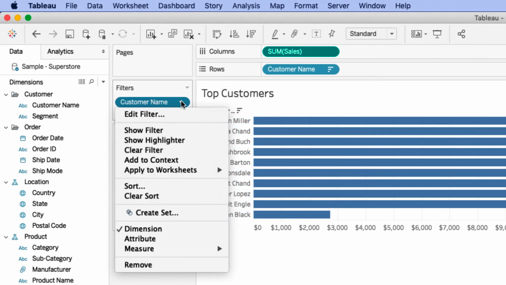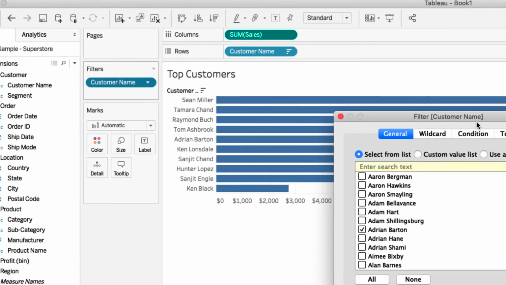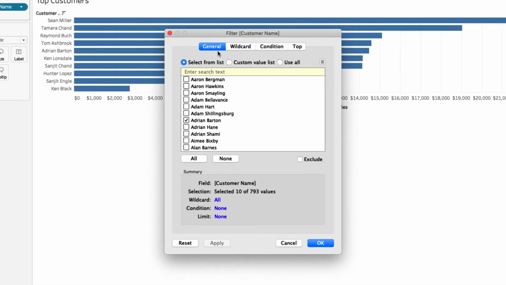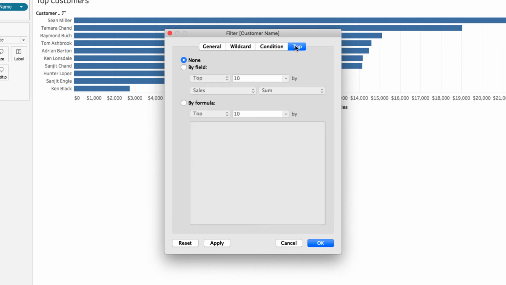That means I'm going to come to my filter shelf, edit the filter, change the filter from general, where I'm going to check none to clear all the checkboxes. Come to the top portion of the filter box and do a top 10 by sales. Click OK.